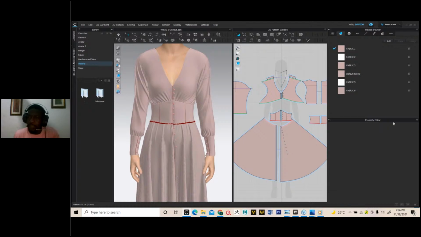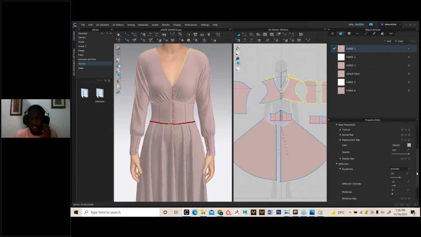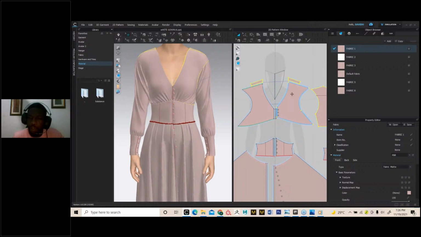Then by this lower side here, what you actually have is your property editor. What your property editor does is that it stores information of all assets in your scene. So whenever you want to get the information and be able to also edit information about any assets, you click, whether it is from the object browser or from the 2D pattern window, you can actually see it there. So if I click on Fabric 2, for instance, now, you can see that it brings out the details of Fabric 2.